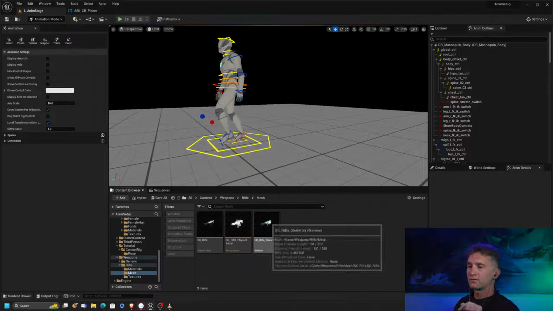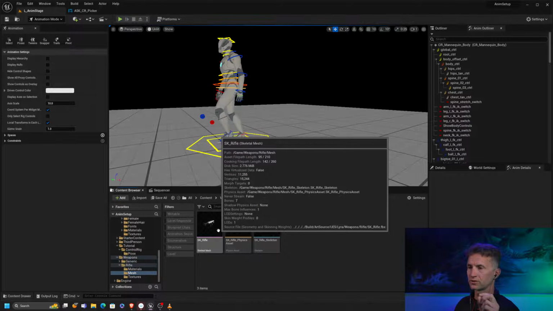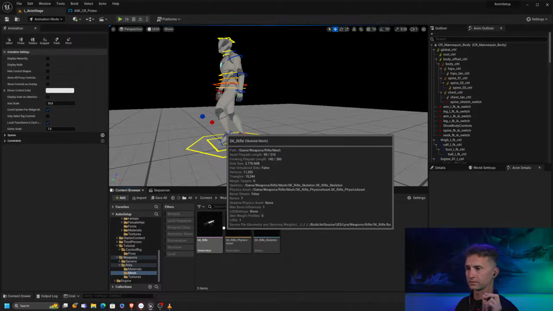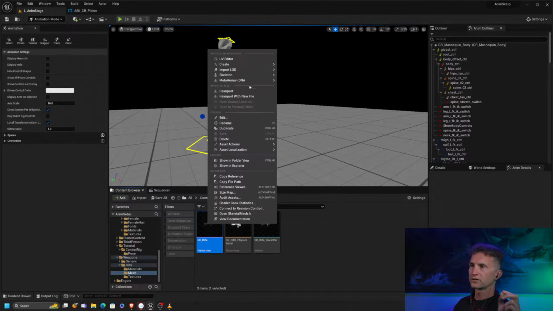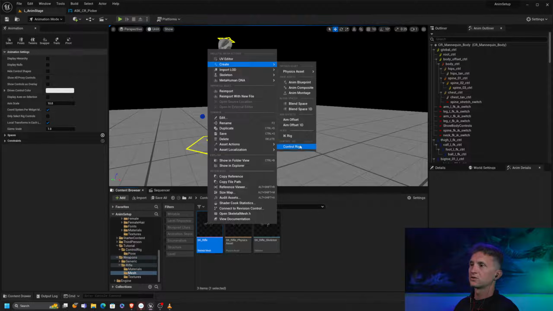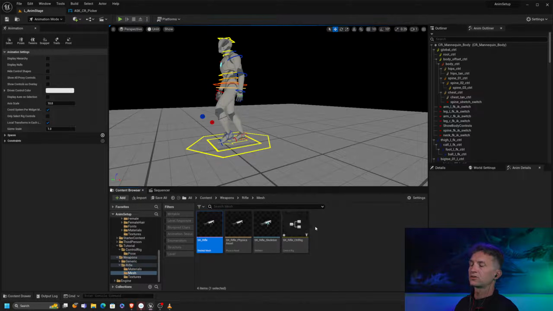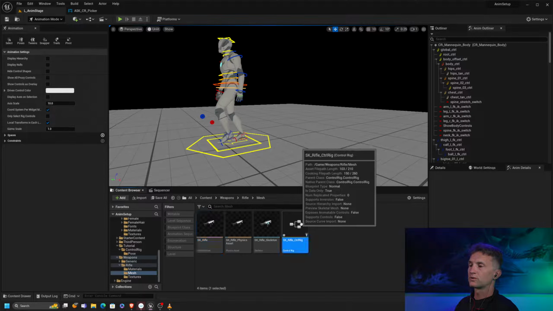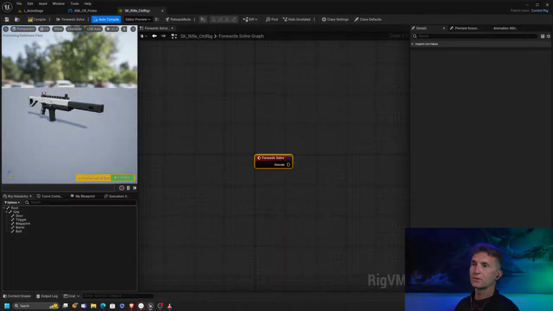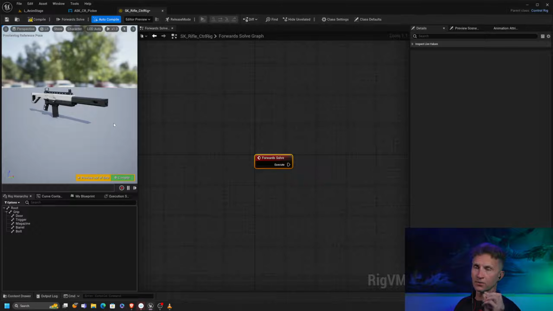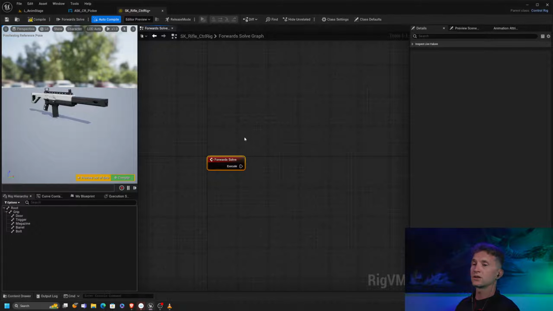Now, once we have the rifle, this is a skeletal mesh. What I'm going to do is create a control rig for this. So if we right click on this skeletal mesh and underneath create, we choose control rig, that actually creates a control rig for our rifle. If we double click on that, this is basically us setting up a custom rig for our prop. And the reason is I want to show you how easy it could be to set up these props.